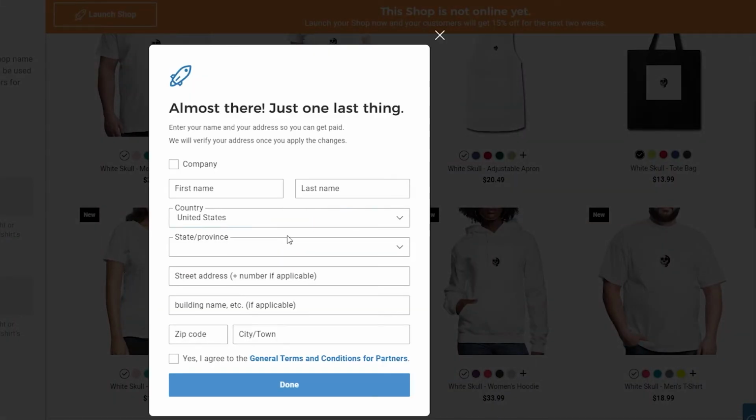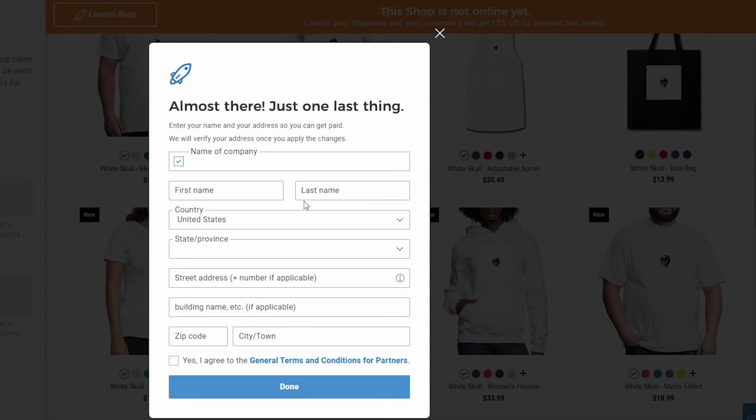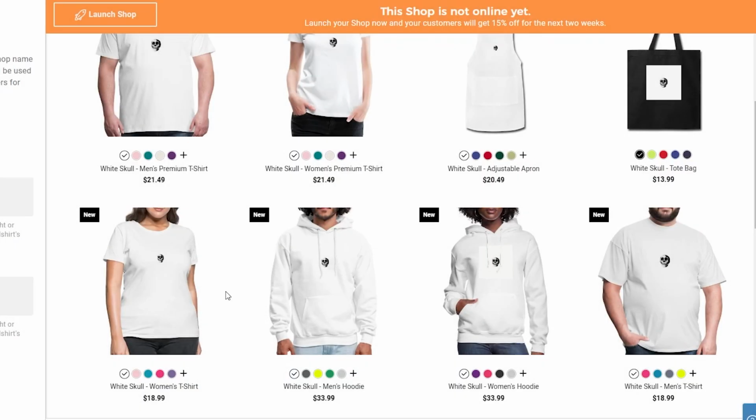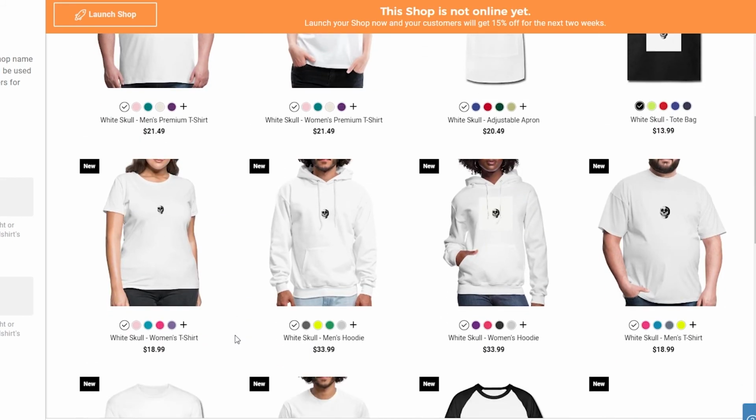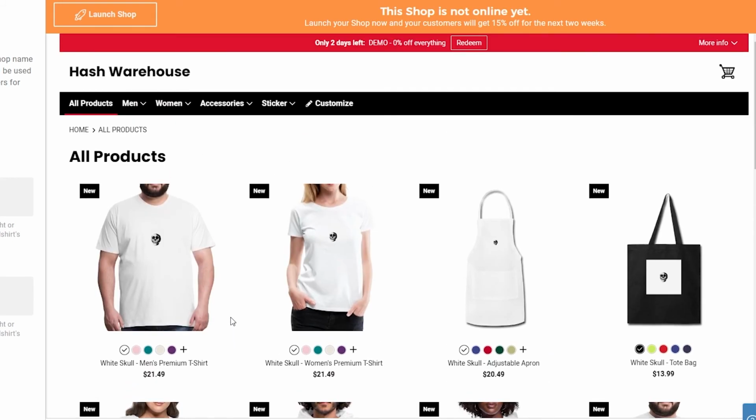So I'm going to go ahead and click on shop, and over here you have to basically give some details and then you'll be done. So basically you can choose if it's a company, then enter the company name, your first and last name, country, state, address, and zip code, city/town, stuff like that. Then simply check this box if you agree with the terms and conditions, and then just simply click on done, and that's basically it. After that, your shop will be online and you can start selling and earning money, all while staying at the comfort of your home.